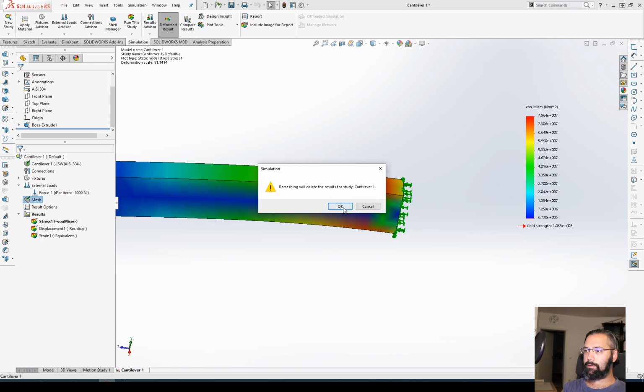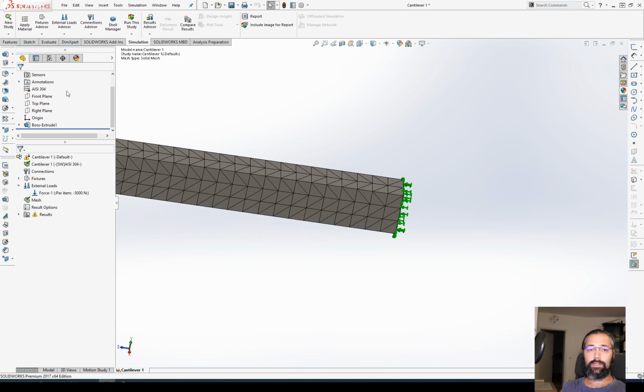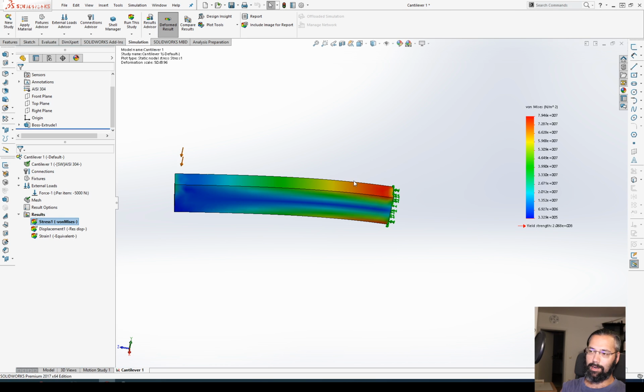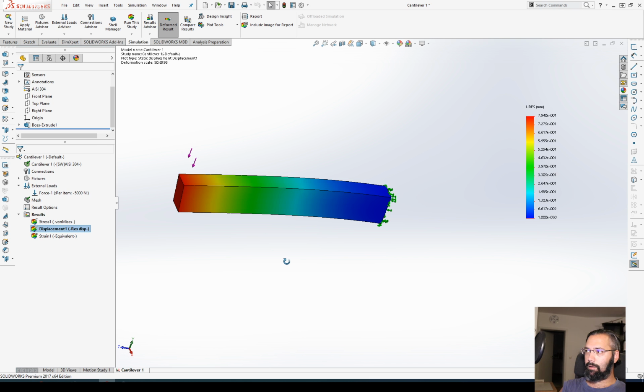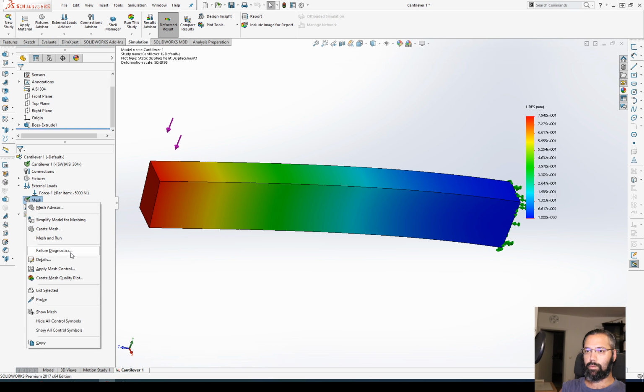And let's create a new mesh and instead of 40 we go 20. But you see how much faster the calculation takes compared to 500,000 elements. And this is 7.94 e to the 7, and 7.94, so 0.79, same result as the previous one.